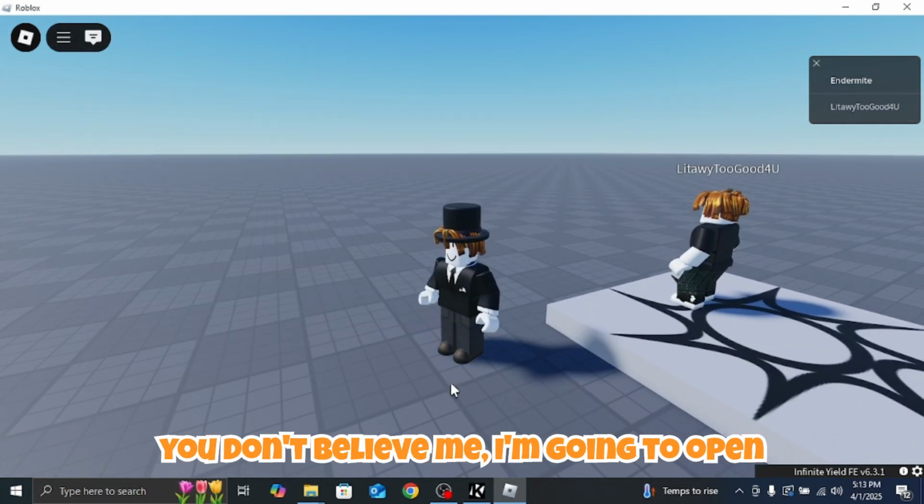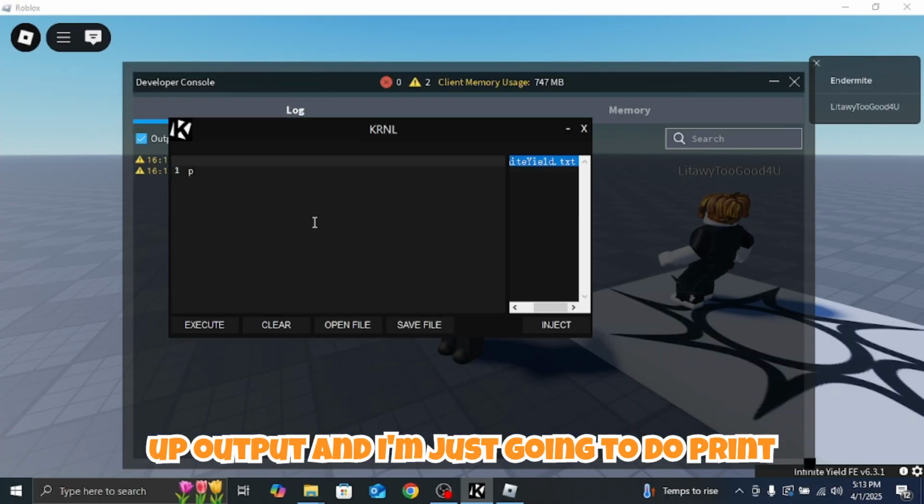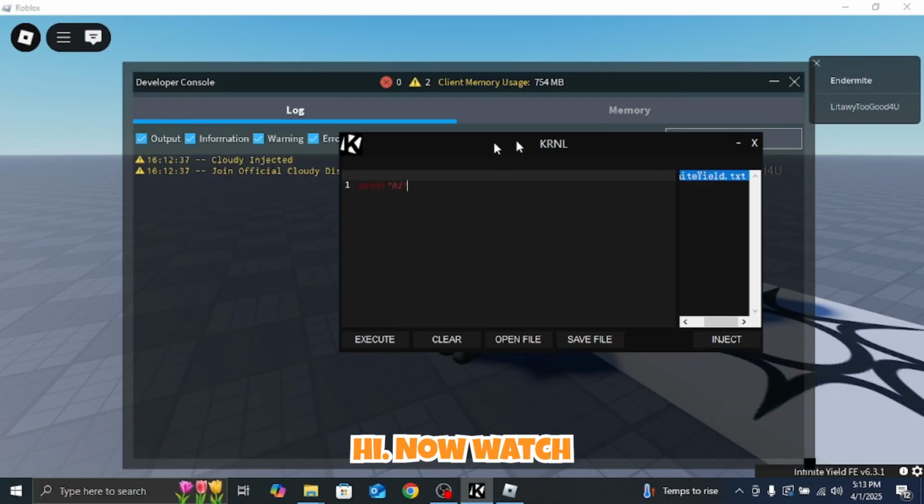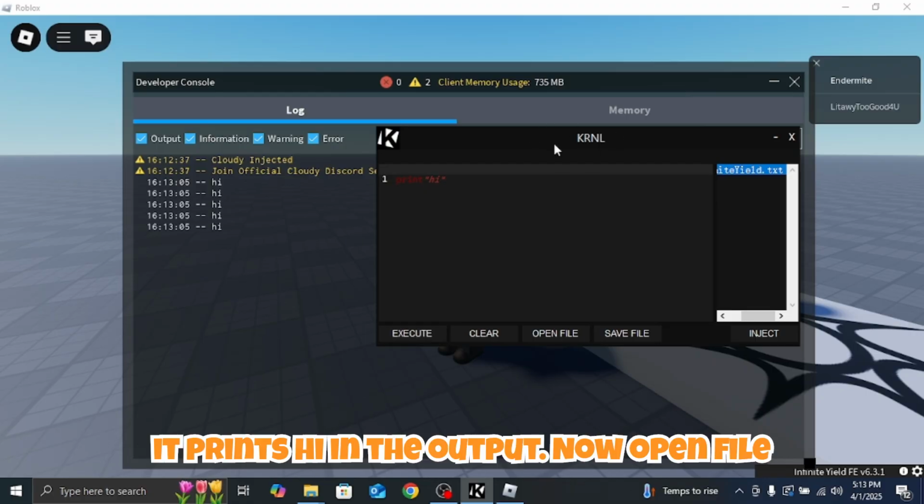And if you don't believe me, I'm going to open up output, and I'm just going to do print high. Now watch. It prints high in the output.